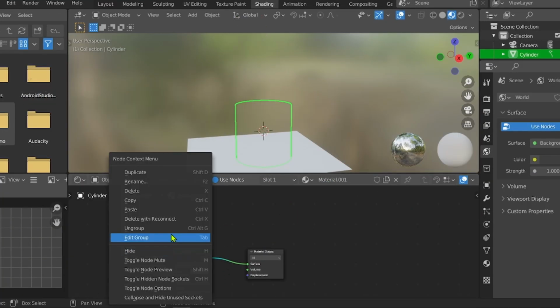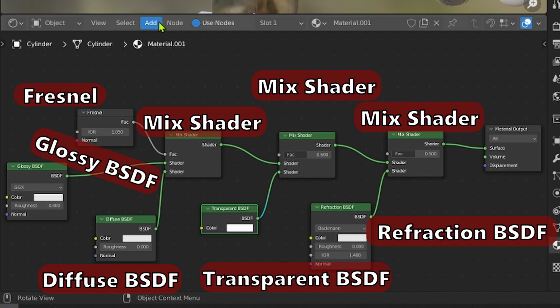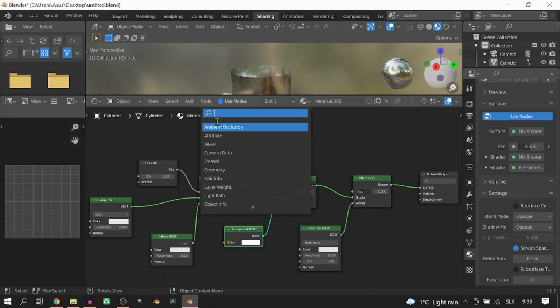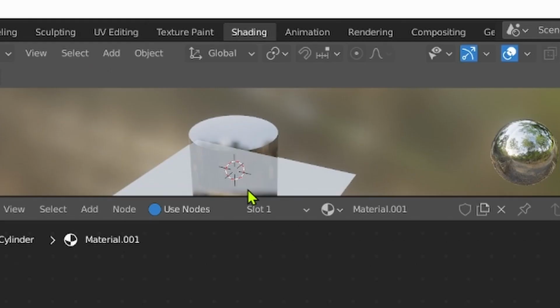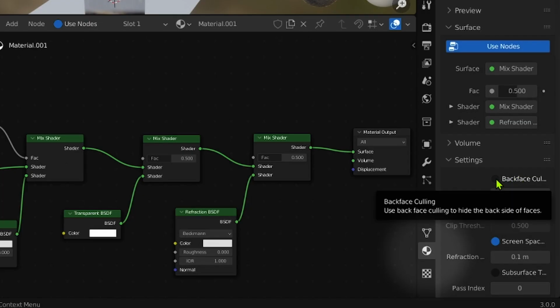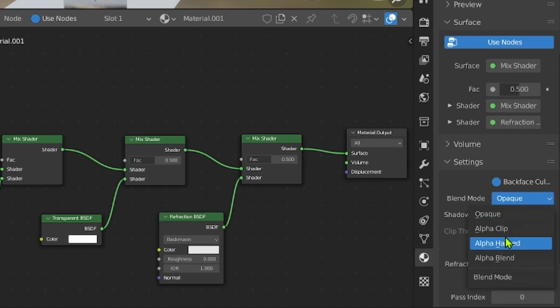First thing you want to do is to delete this node. Now it gets a little bit messy. If you don't know, just go to Add in Search and type the names one by one. And after you're done adding these nodes, just connect them as I did. But as you can see, the ball is still not visible. Just go to Material and don't forget to turn this on.